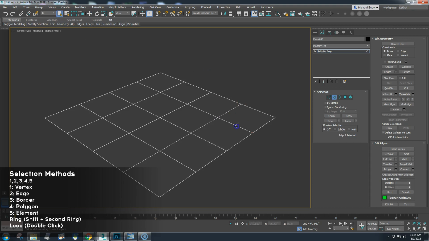So when I select an edge, I have a button over here that says loop. When I click that, it will select all the way across that direction. Or if I select here and I hit ring, it'll select this direction. So that's loop and ring. By the way, if you double click on it, it will do the loop. So single clicking is one, double clicking goes across the whole thing. So that's another way that you can select things.